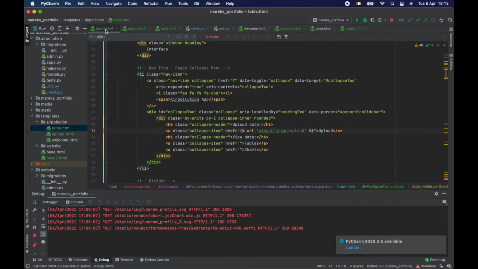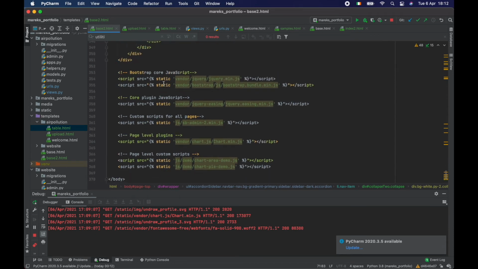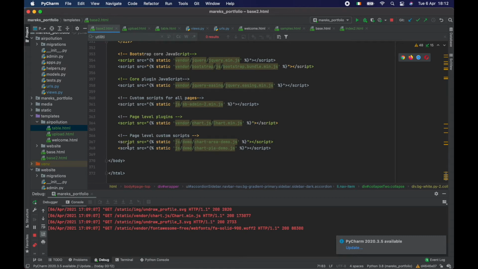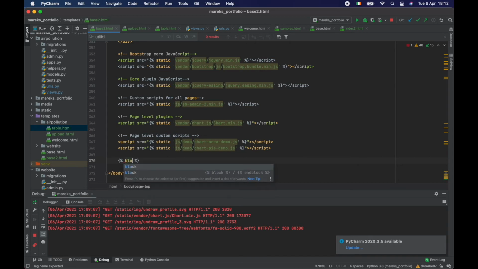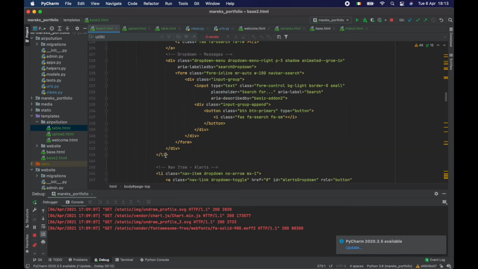We need to put in base.html the JS. Where's JS? Body, script. Okay, these are all the scripts. And at the end, we want to say, hey, if I want to add some more JS, then I'm going to add it in here. And block. Okay, and that's base.html.